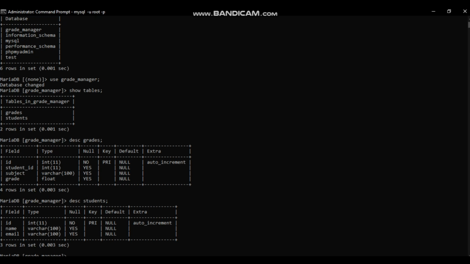And then we have an extra, which is auto increment. So for the student ID, the type is int, null is yes. Then for the subjects, we have varchar with a value of 160, and the grade is float.